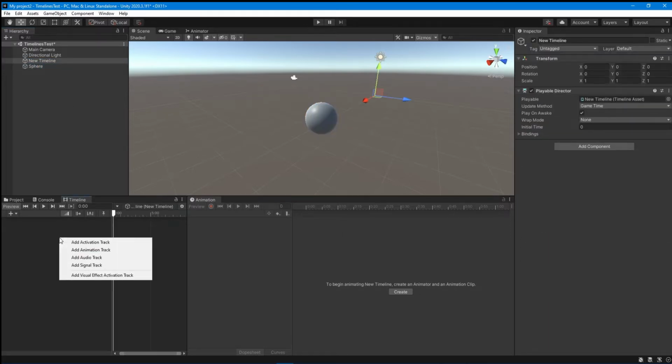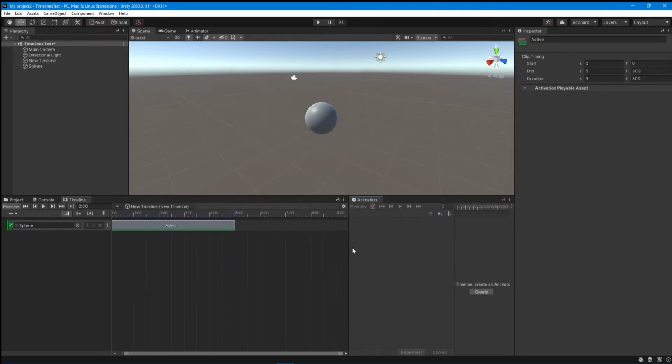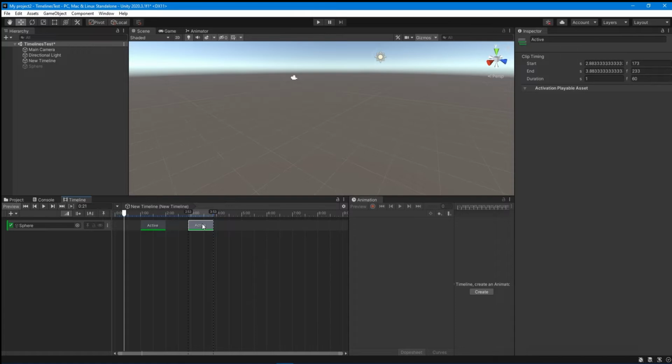Making a quick random sphere object just to show something called the activation track, which will allow us to activate and deactivate game objects, any game objects. In this case, I'm taking a sphere. The start allows me to snap onto a certain number of seconds on the timeline. I select the duration as 1 second and then I duplicate it. You can of course use Ctrl D to duplicate it too.